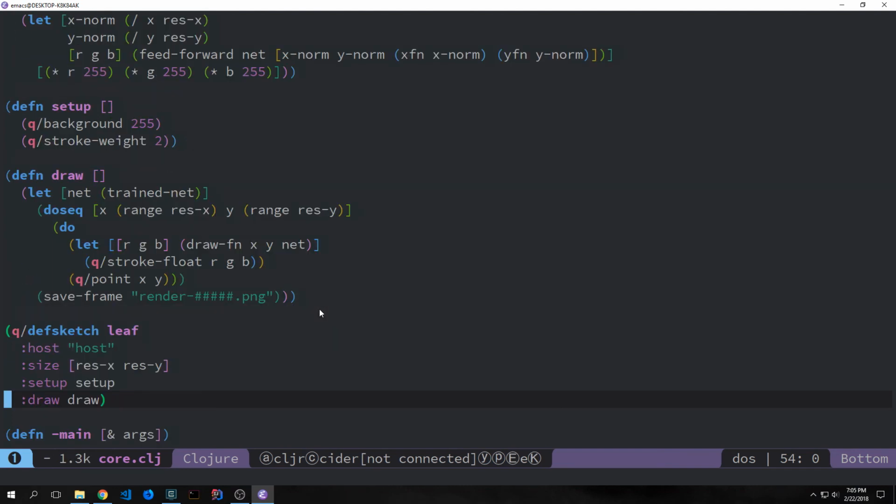Okay, so now let's set up the rest of this. So we need to create a setup function, and this will give us a background which will be white. So we just assign q\background to 255, and then we want the stroke weight to be 2. Then we want to create a draw function. We take our trained network, we assign it to network, and then we want to do a sequence. We assign x to the range from 0 to 500 and y to the range of 0 to 500. And then we want to call our draw function with x, y, and net in it.